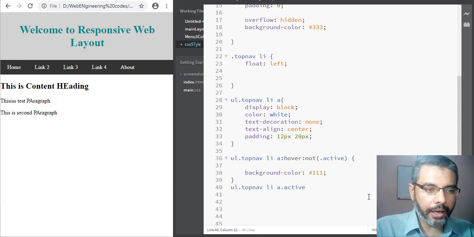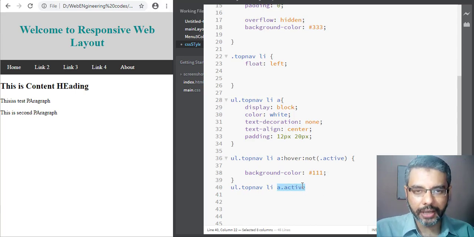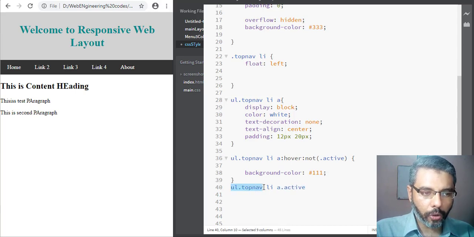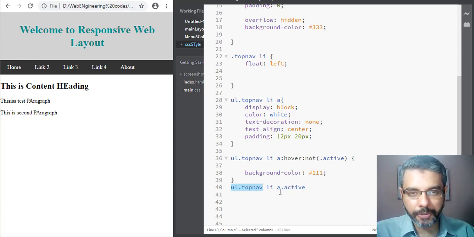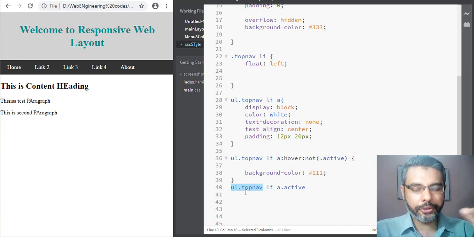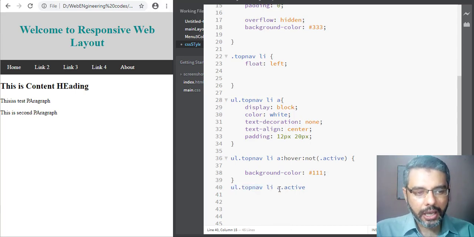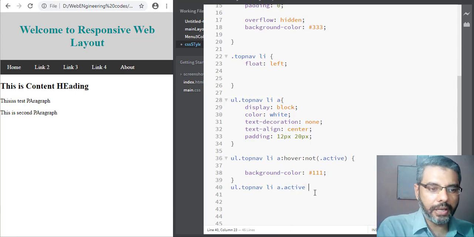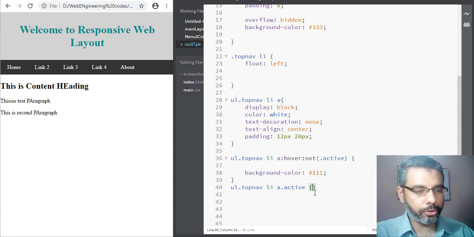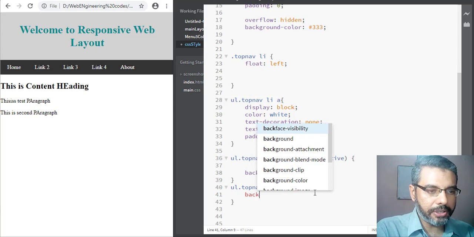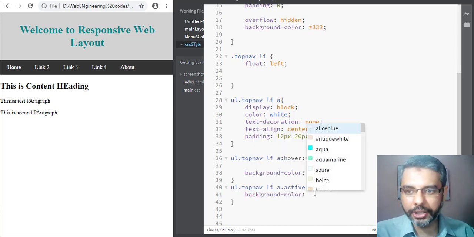Okay, now here again we have specified that a.active means when A has an active class. So a ul.top navigation basically specifies the class name. So unordered list dot top navigation, inside this there's a list item, inside the list item there is A, a.active. So whenever it finds an a.active, what are you supposed to do now? In this case, I will just simply change the background color. Again, you can do whatever actions you want to do.